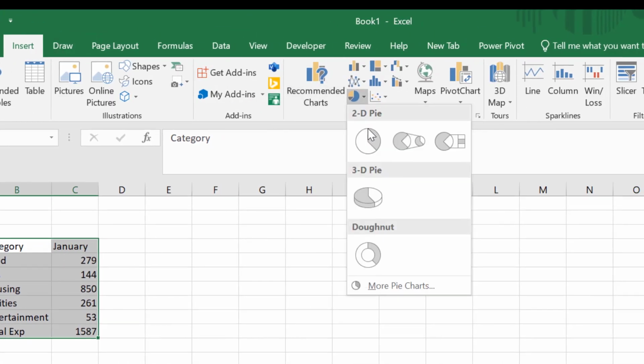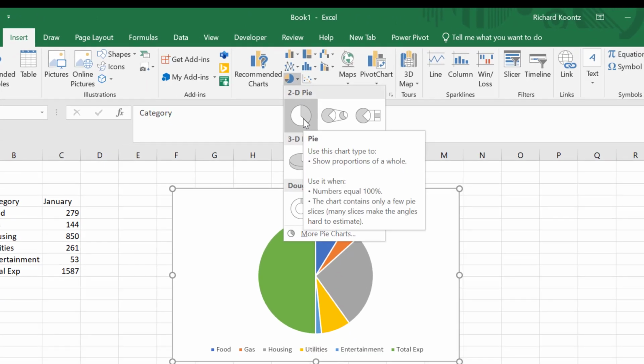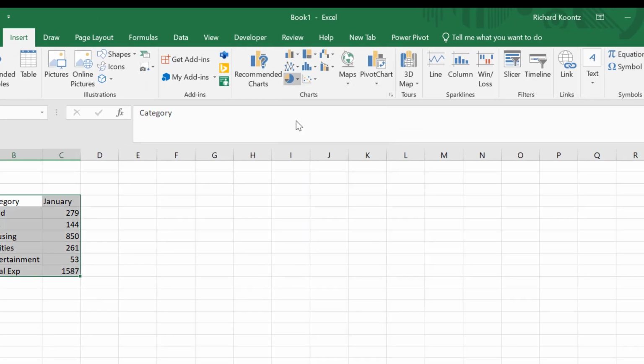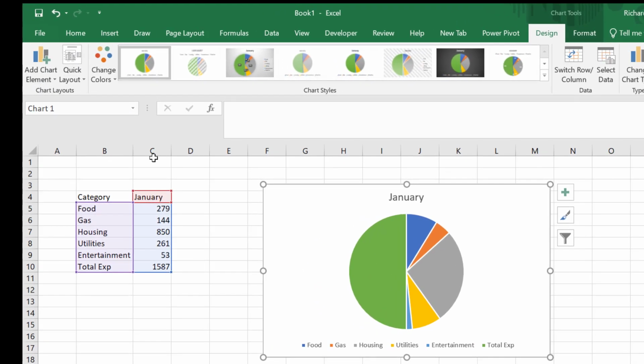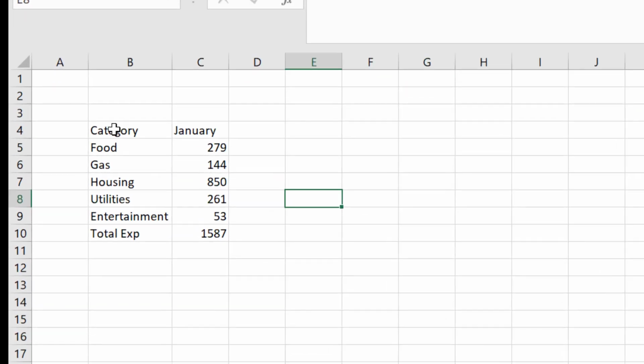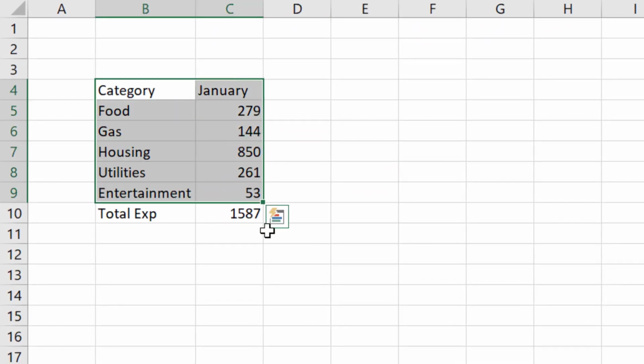Insert, here's a pie chart, and you can see that this green area is the total, and it's half the pie. That's not what I want. I'm going to undo that, so Control Z is undo. If you have totals, make sure that you do not select them, because it'll make your chart look goofy.